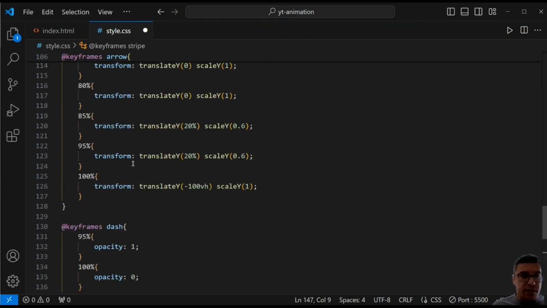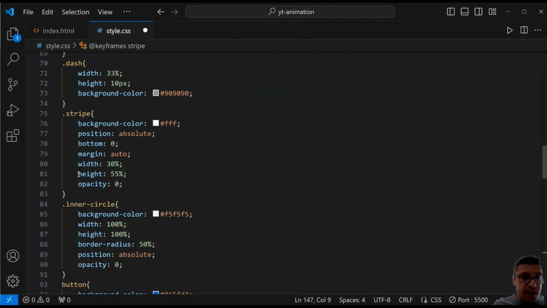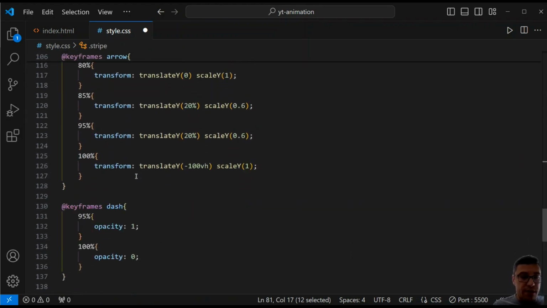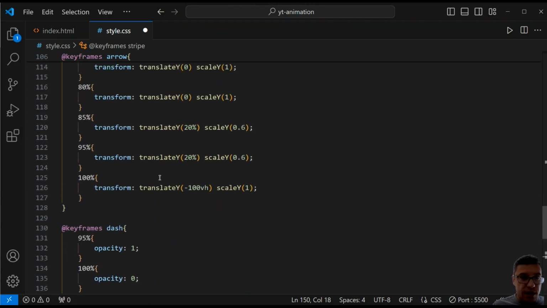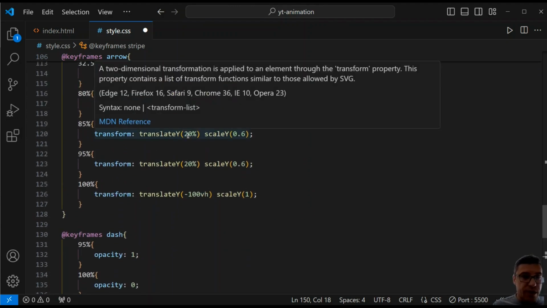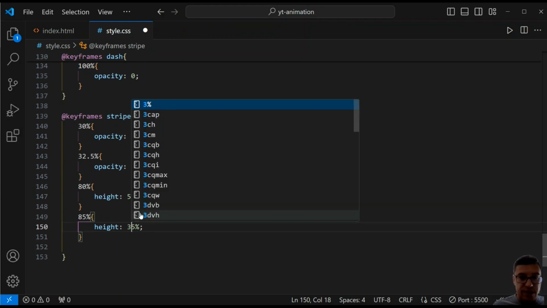So let me have a look at my CSS. Our stripe has a height of 55% by default. So I will make sure it stays the same until this keyframe. And on that keyframe, let's have a look. Our arrow is going up 20%. So simply I will decrease this by 20%.